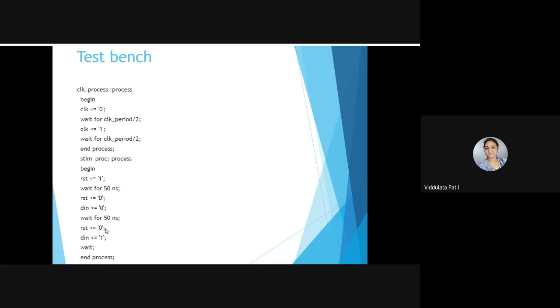Now again we are going to wait for 50 nanoseconds, and after that we are going to make reset equal to 0, keeping reset equal to 0, but now we are changing D in to 1. Then wait. Now we have checked all the test vectors, because the inputs are reset and D in. The 0 0 combination as well as the 0 1 combination we have checked, and reset equal to 1 we have also checked. So that is the end of the process and the end of this architecture.